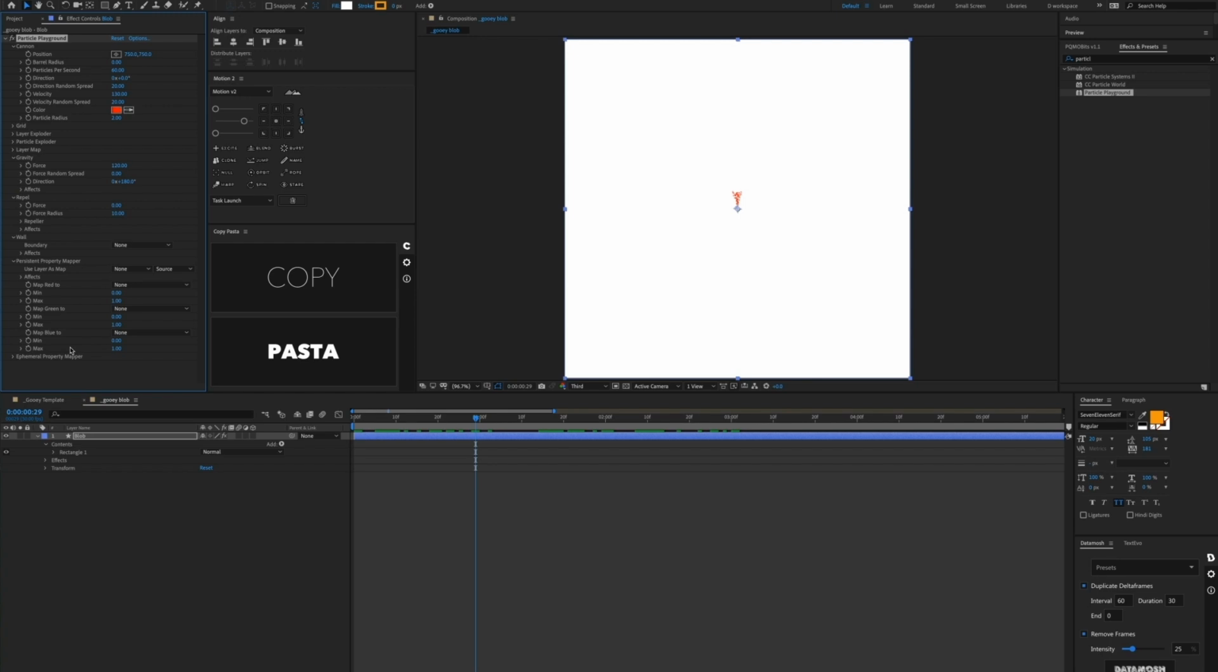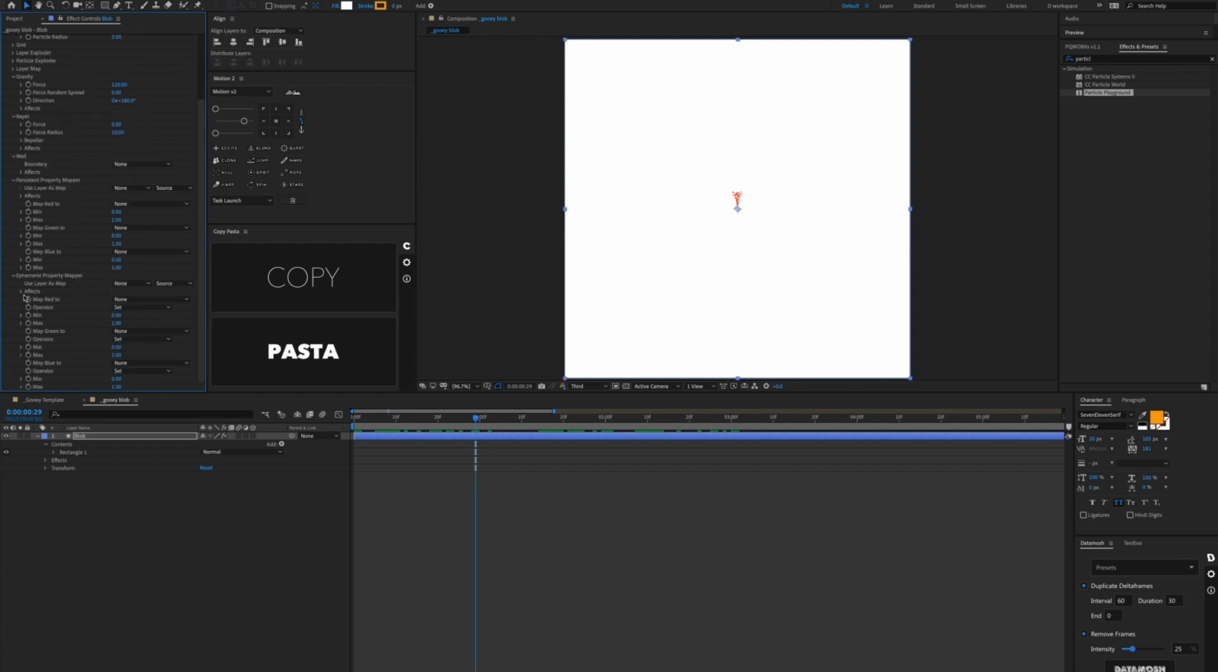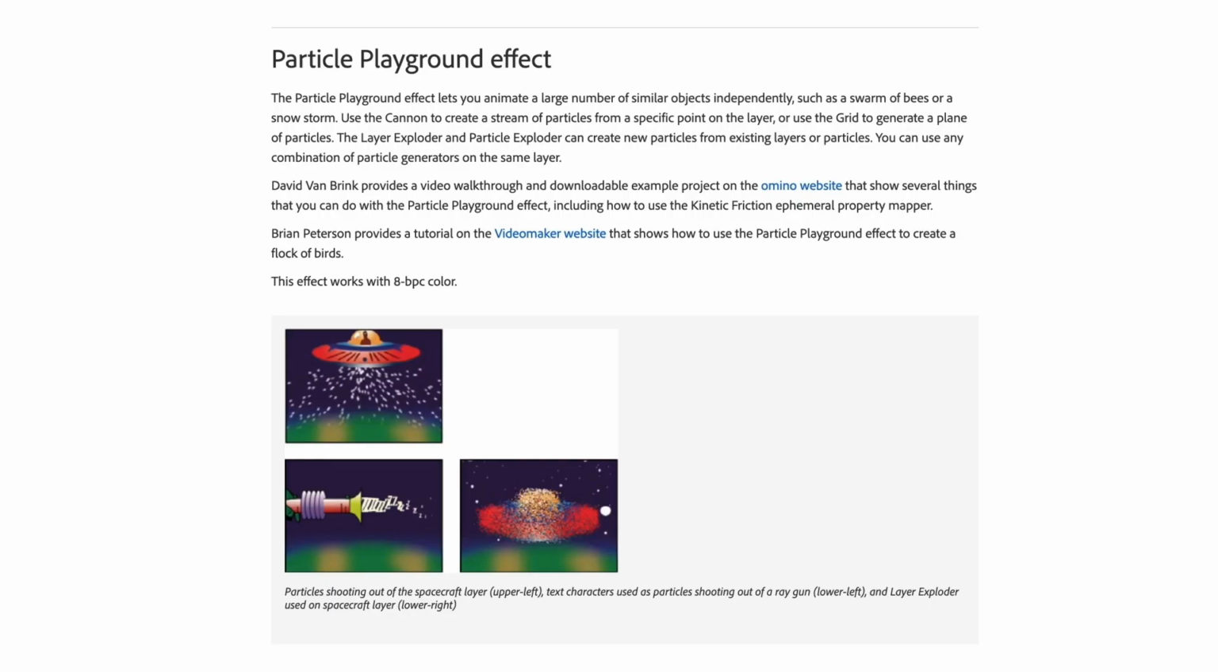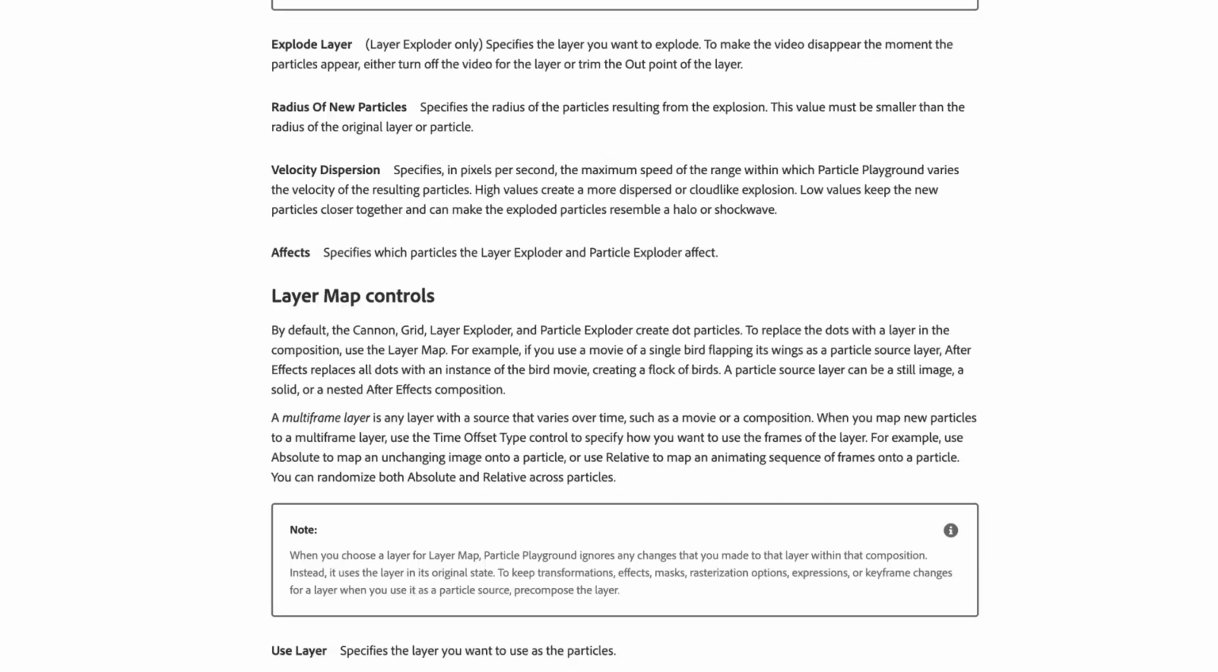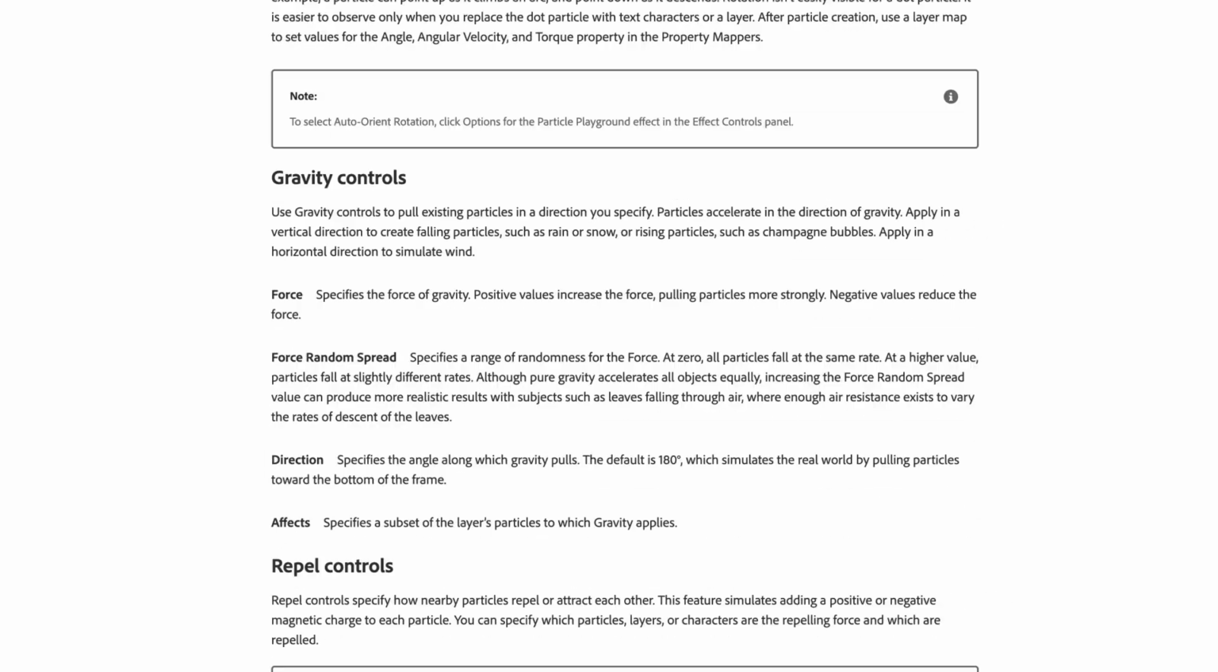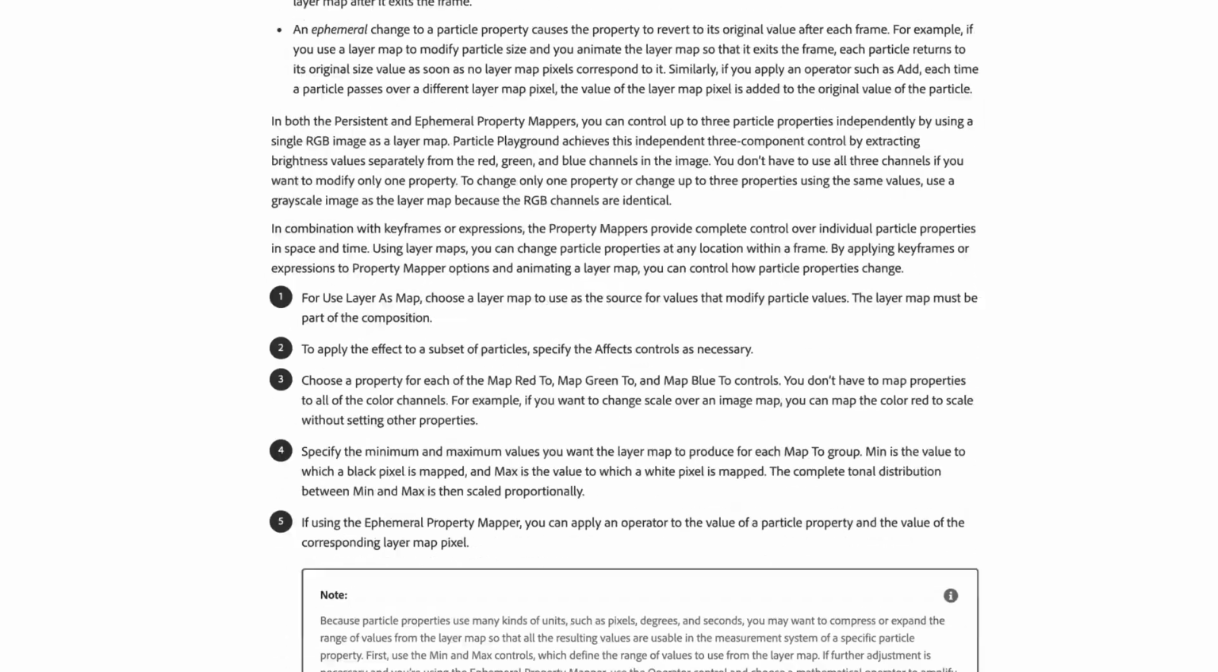Now that's in contrast to the ephemeral property mapper, which basically will allow us to animate that layer map, and that can change how we drive the different attributes, the different parameters here with that layer map. So very kind of confusing stuff here. I'm still confused myself, but if you want to learn more, definitely jump over to the documentation on the particle playground here. Adobe's done a great job of going super in depth into what all these different parameters mean, especially the persistent and ephemeral change here.